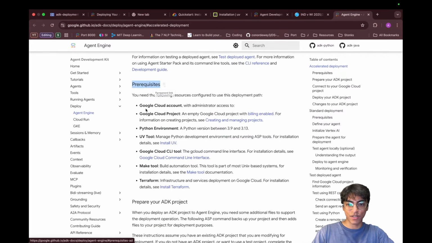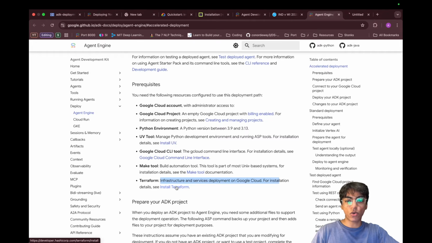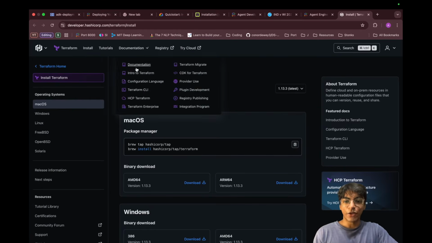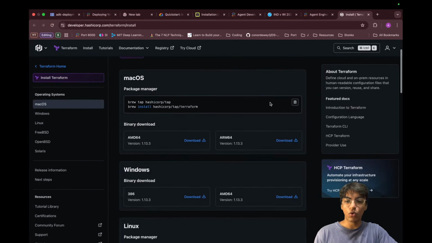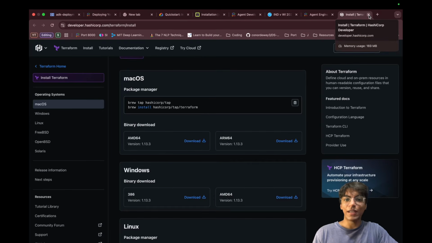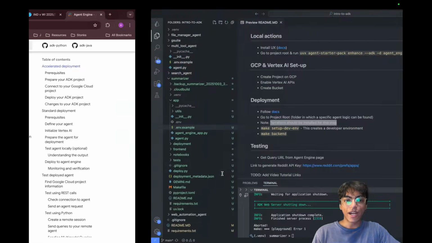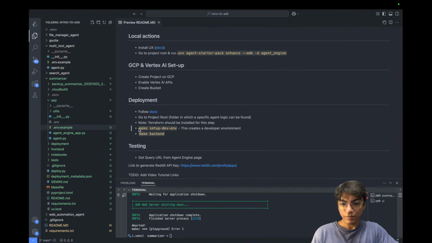In this prerequisite section, you will see Terraform, this header, and this is used to create infrastructure, whatever it needs on your Google Cloud platform, so that your project can actually be deployed on some cloud infrastructure. So you can go to install Terraform. This will take you to HashiCorp's website. You can go to your operating system and install it using your package manager. All right, so it's already installed for me, so I won't be doing it again. But once you've done that, you can start the deployment process.